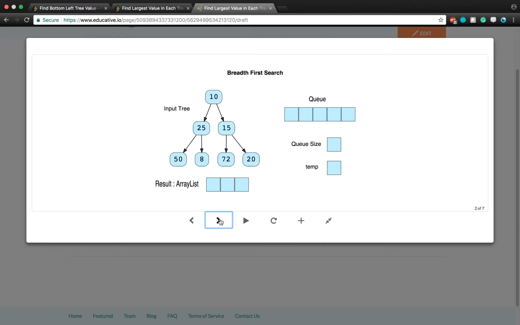So let's have our setup ready. We have a queue and we have one temporary variable and queue size, and this is our input tree. We have to return back an array list. Here the size doesn't matter. We are taking an array list, and the queue is also dynamic, so we haven't assigned any particular size to the queue. So what happens in breadth first search?